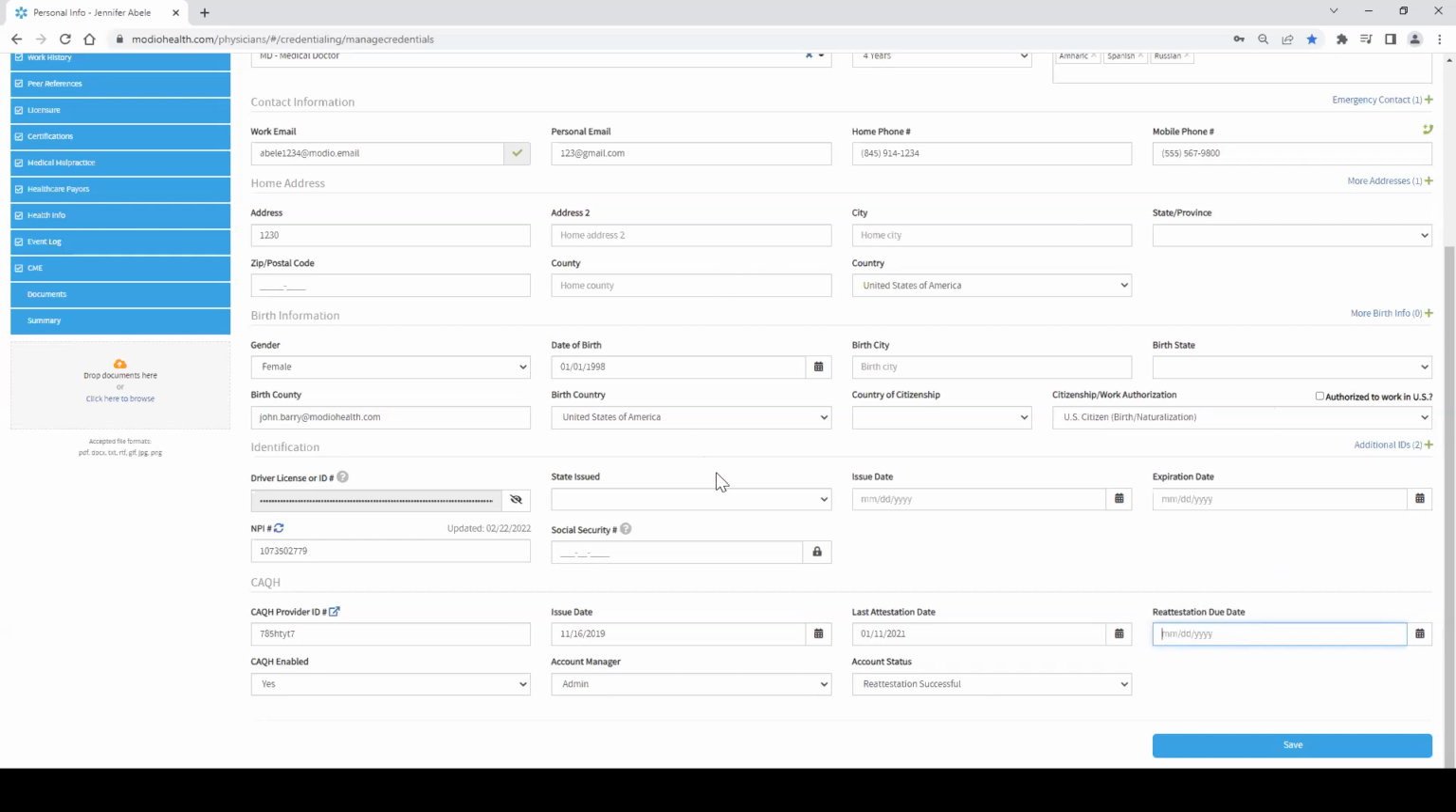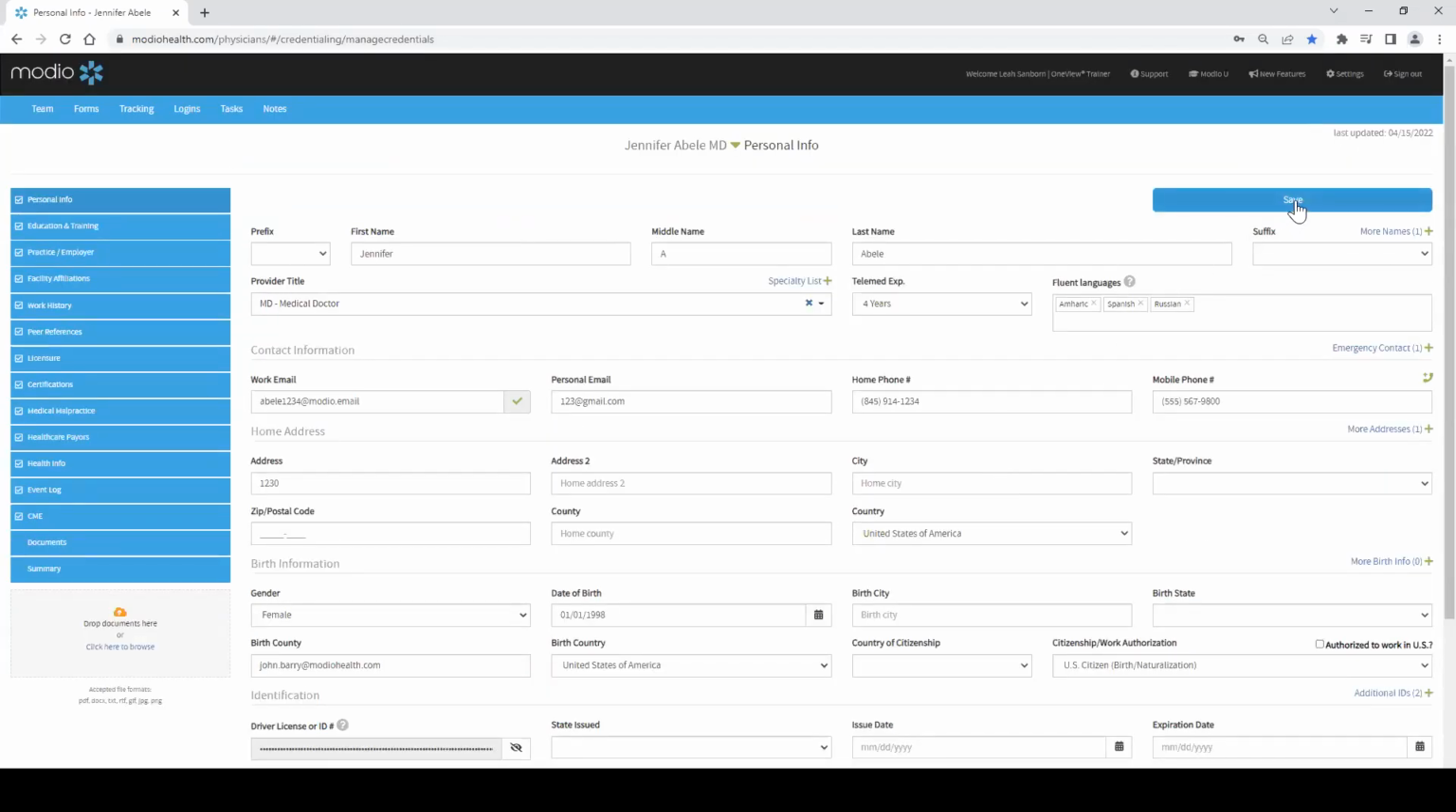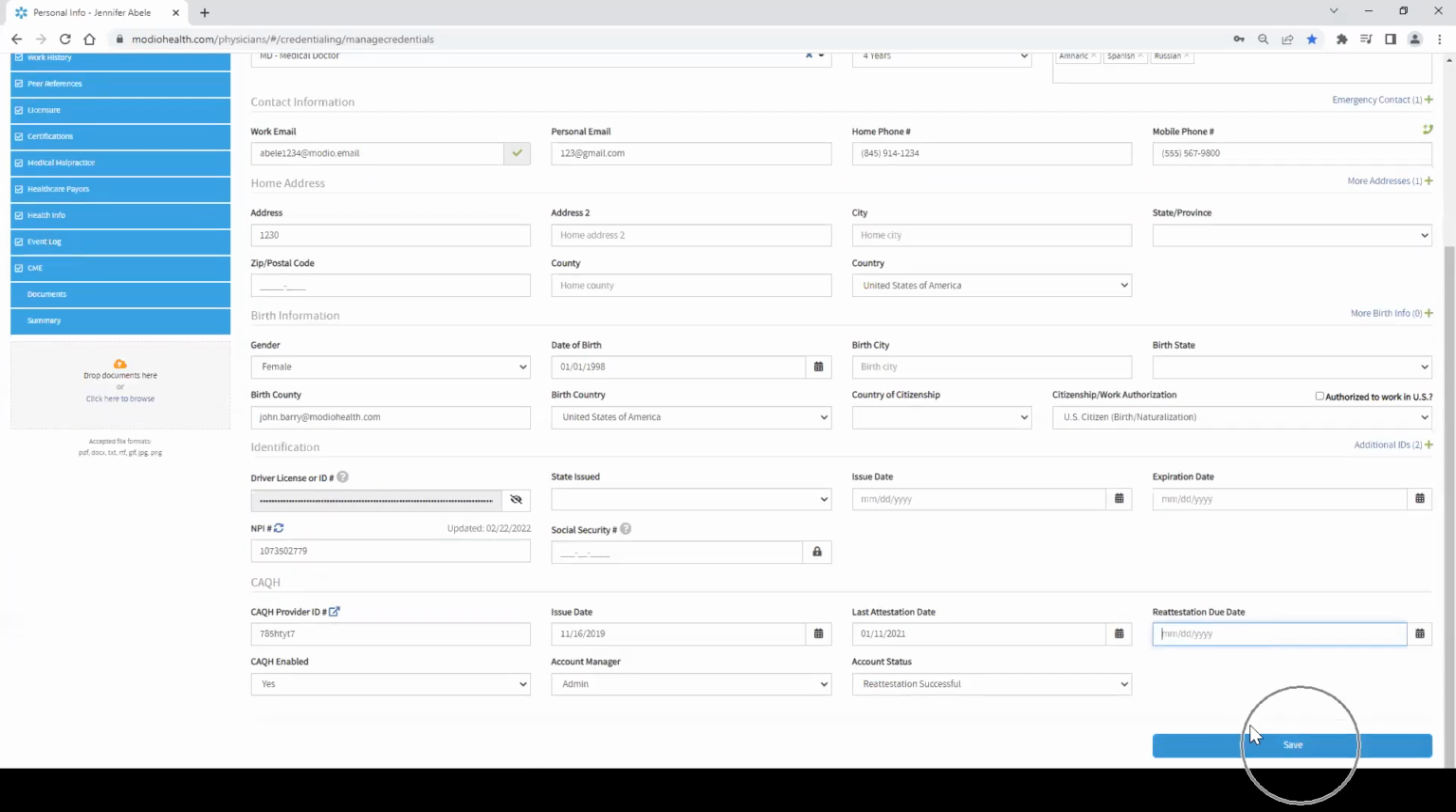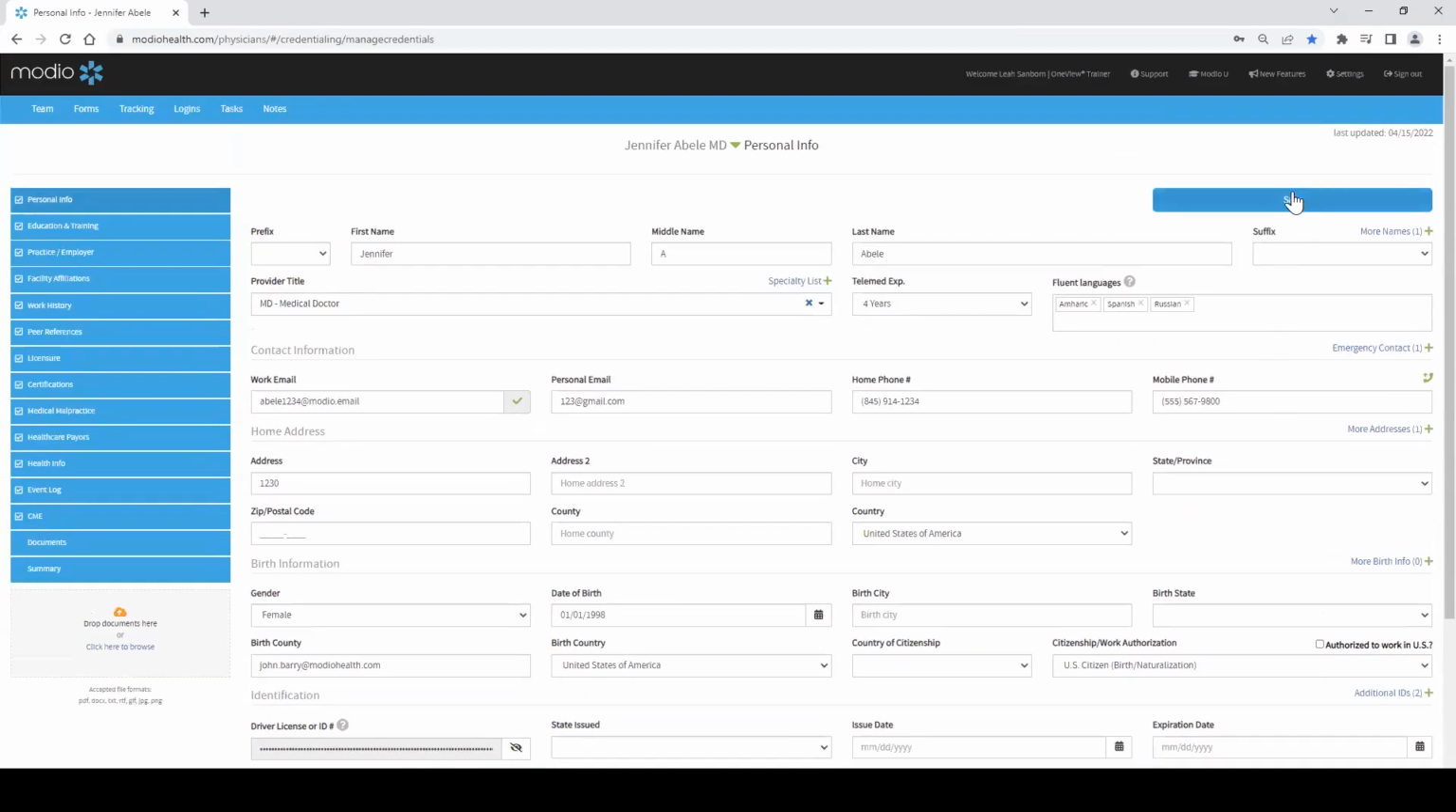If you're making changes to any of these, you do want to hit save either at the top or at the bottom before you move on to a different section, because if you don't, you could lose some of that data that you just added. So just make sure you're hitting save before you move forward.